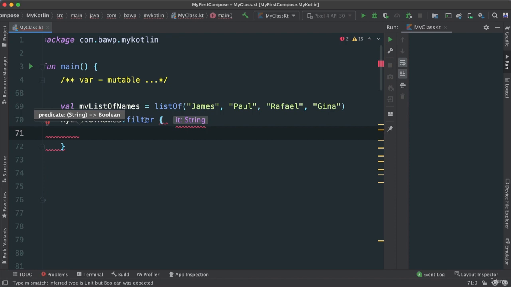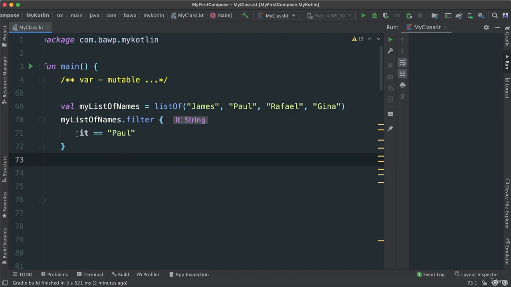So this is what we call a predicate. In fact, you can see that it says it's a predicate and is a string. So we're passing in a string as an argument there, which is it, and then it returns a boolean. So the body is going to be boolean. In this case, what do we want to do? We want to say, for instance, if it, the string that has been passed, so in this case it could be any of these, is equal to, for instance, Paul. If that's true, a new list will be created that will contain Paul, if indeed Paul is part of this list.